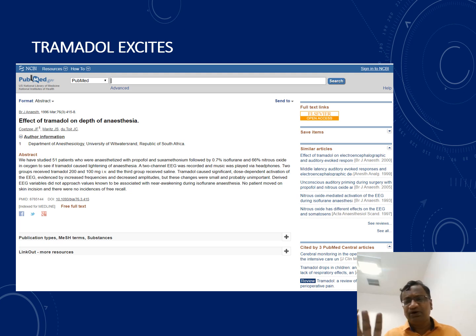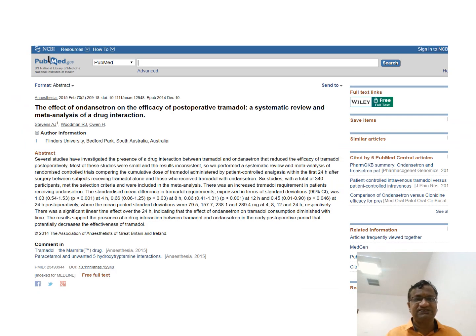Meperidine, tramadol, and ondansetron. Tramadol also acts by 5-HT3. Ondansetron is also like that. Effect of tramadol on the depth of anesthesia: tramadol excites. It's a very important thing. If you give tramadol, the MAC will decrease. So tramadol excites. You need to have more inhalation agents.